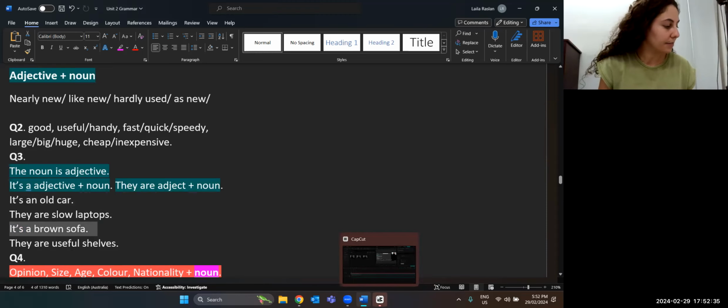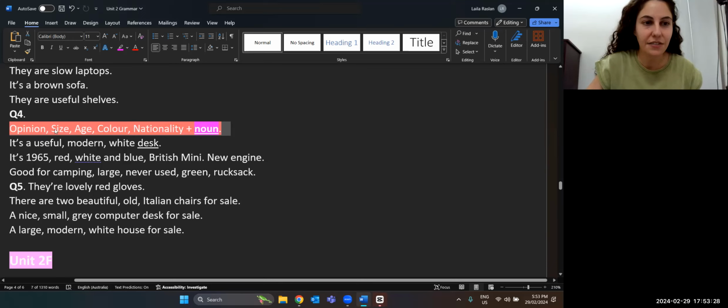Okay, let's read the advertisements again. If you remember, we had the one about the computer desk and chair, the car for sale, and then the rucksack. Usually when I give information about the object, I can put an opinion first, then the size, the age, the color, the nationality, and then the noun. It's nice to go in this order.